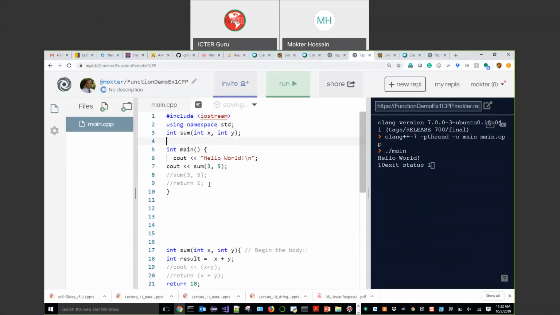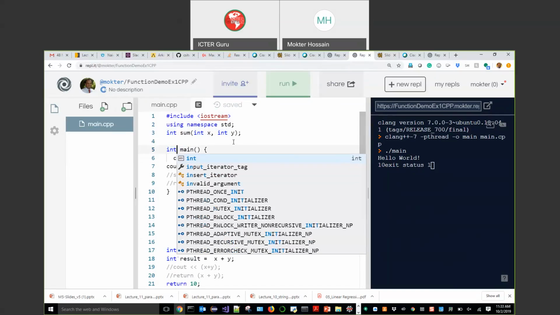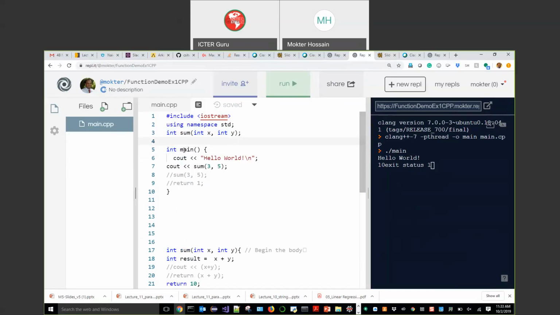Okay, and C++ by default returns a value, the integer method. In C++ you should have int main, or if you say void main, it's not taking. Let me see, integer. This main method will return a value to what? To the operating system.